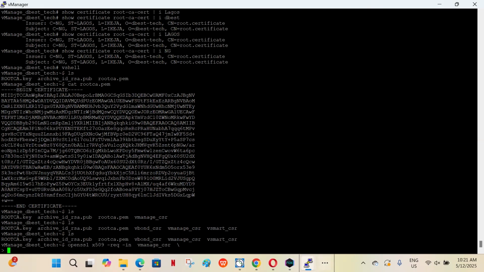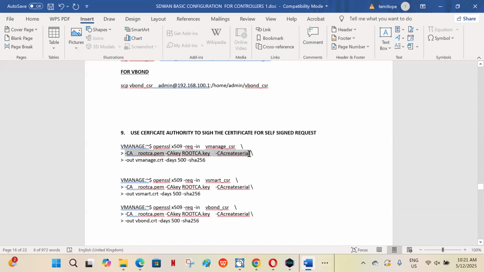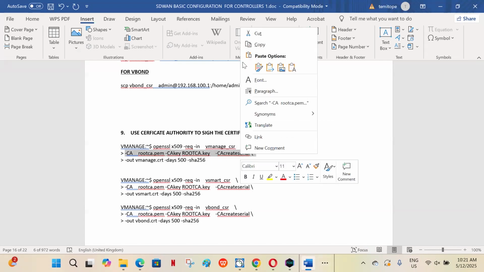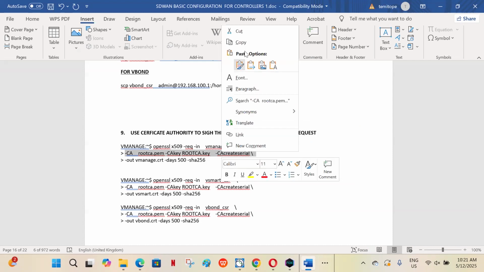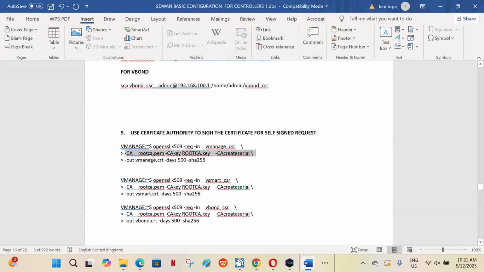Press enter. Copy this. If you look at the second line, you have the initial root key is there. The root CA pen file is there. That's the CA. Then the CA key, certificate authority key, is there. Then it's going to help us to create a serial number this time around. So we'll do the creation.